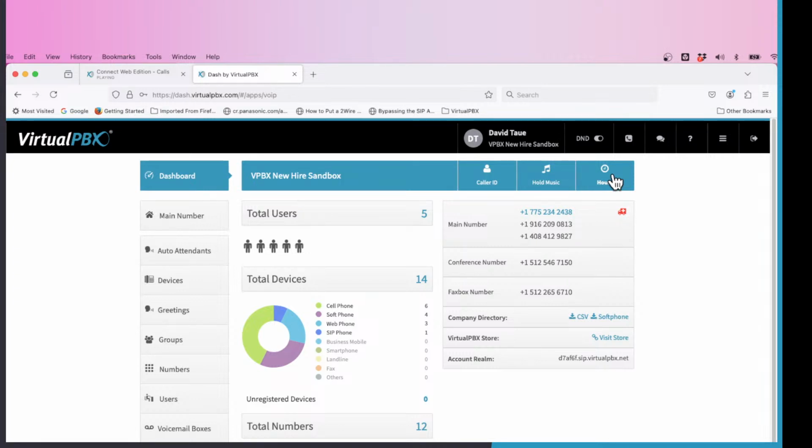Here you have your user page. Anyone with a blue suit icon are system admins. Anyone with a gray person icon are standard users. Standard users have very limited access. They can basically check their voicemail. They can enable call forwarding. That's pretty much about it. Right, admins can do all the stuff we're talking about today.